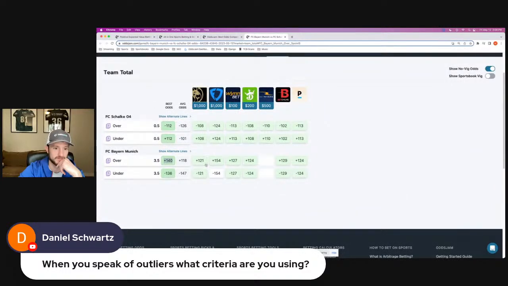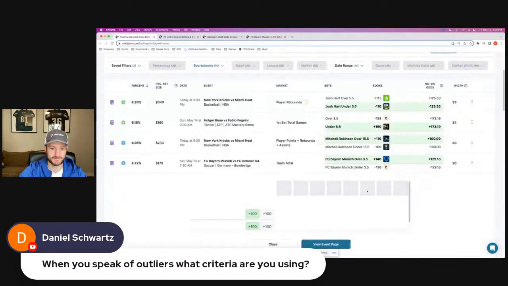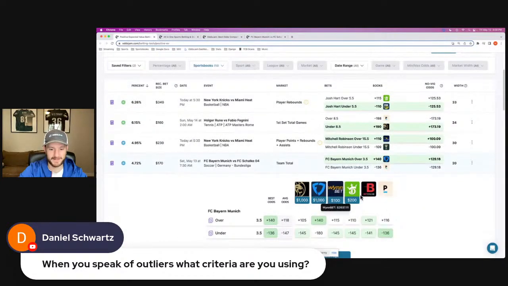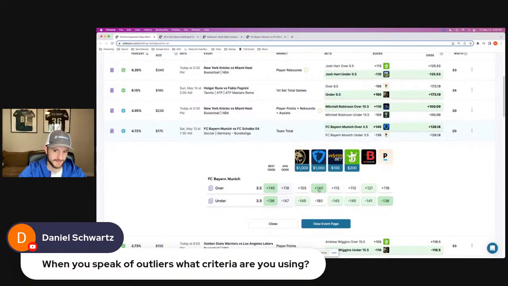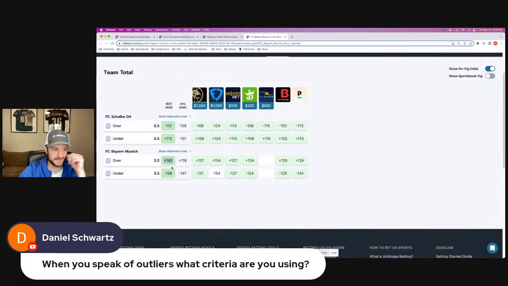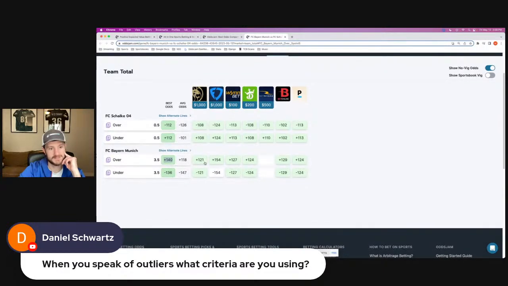Every other book: plus 121, plus 127, plus 124, plus 129, plus 124. This is clearly an outlier. You could even tell just from looking at it here. But if you're ever unsure, then you want to click View Event Page, open it in a new tab, click Show No Vig Odds, and then compare the odds of the bet you're placing to every other book.